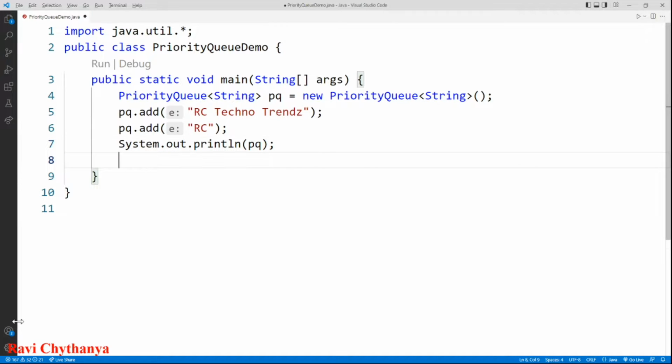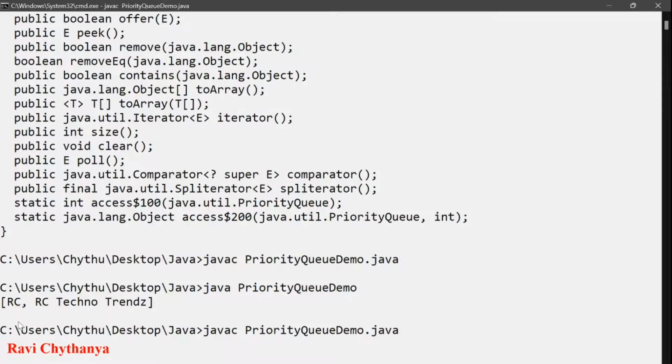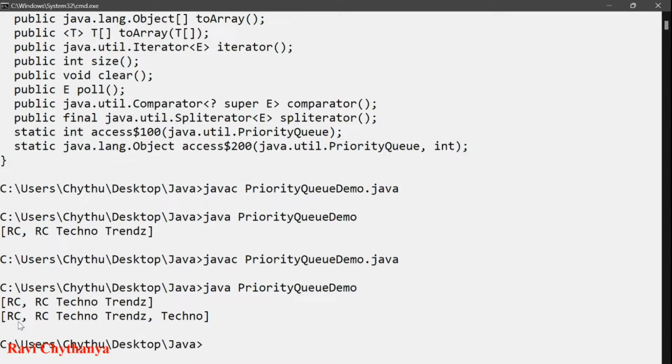Okay, and then I'm going to have one more pq.add of techno. And then I'm going to have System.out.println of pq again, and then RC Techno Trends and techno will be there.